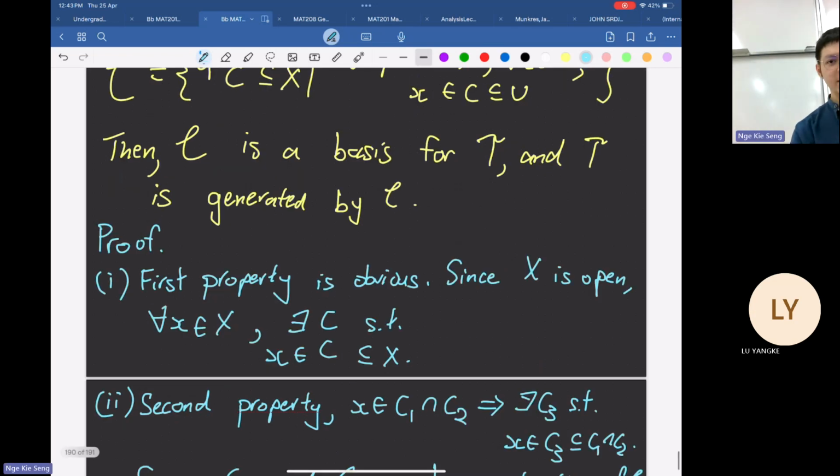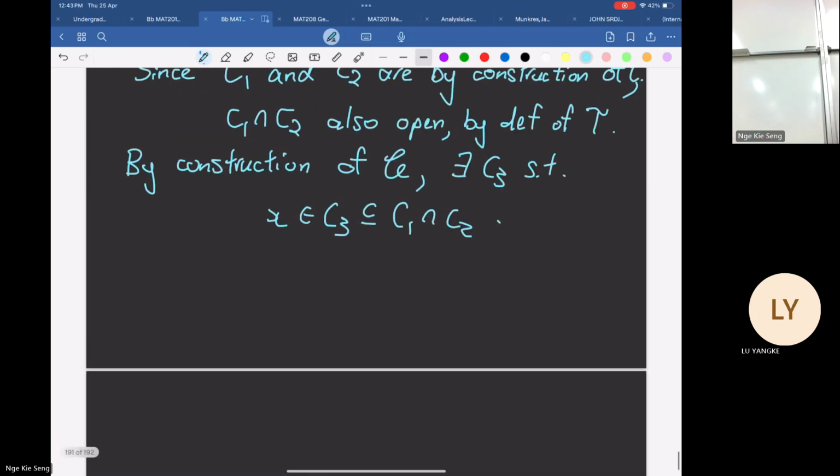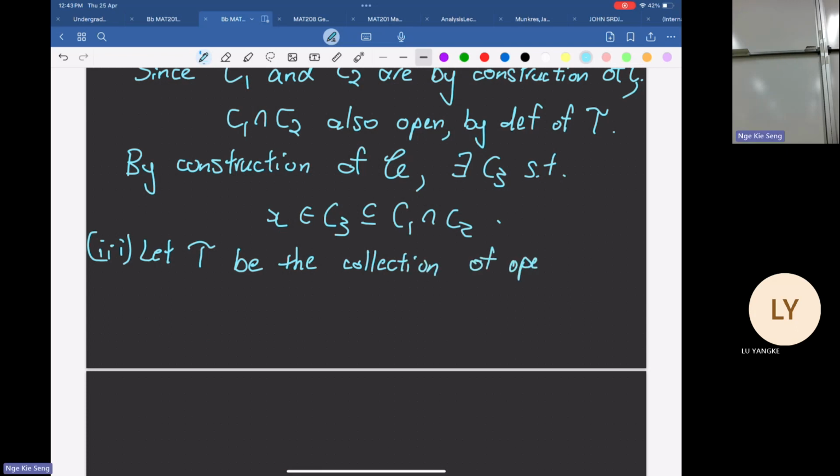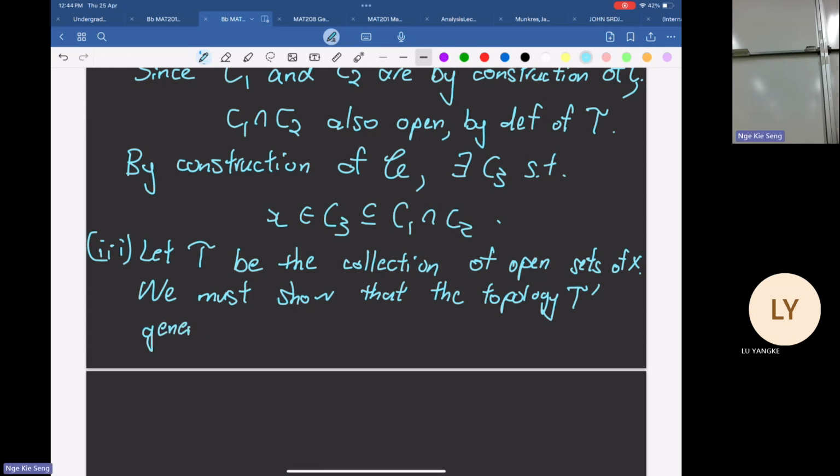The final thing, let's show that if you generate a topology using this basis, you regain your original topology. So how do we show this? Let's fix some notation here. Let T be the collection of open sets. This is what we had before, but I didn't tell you how they are open. And we want to show that the one we have control over, which is the topology built up by C, is actually the same as the topology we started with.